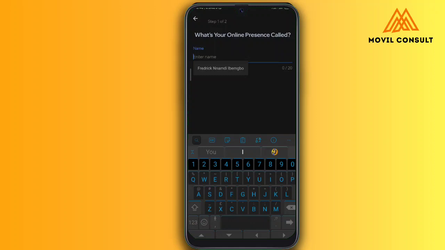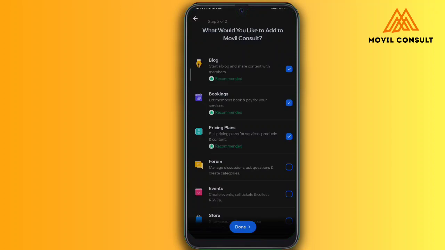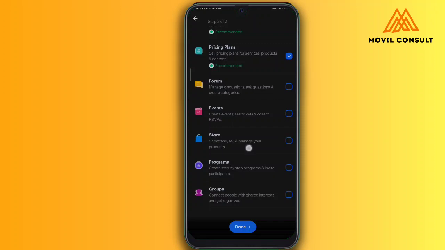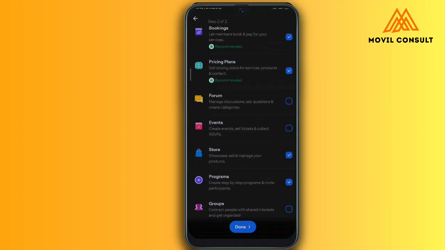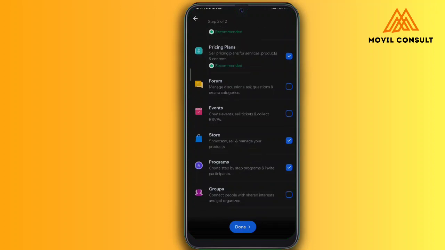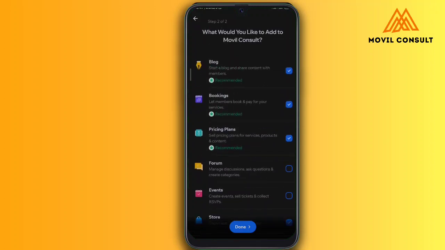It's going to ask you the name. So this is where I'm going to write Movio Consult. So tap on next. Then it asks what you would like to add. These are the pages that you can add to Movio Consult. So you can see programs. I can add programs. I can also add store, where I can create a store for my business, an e-commerce part of my business.